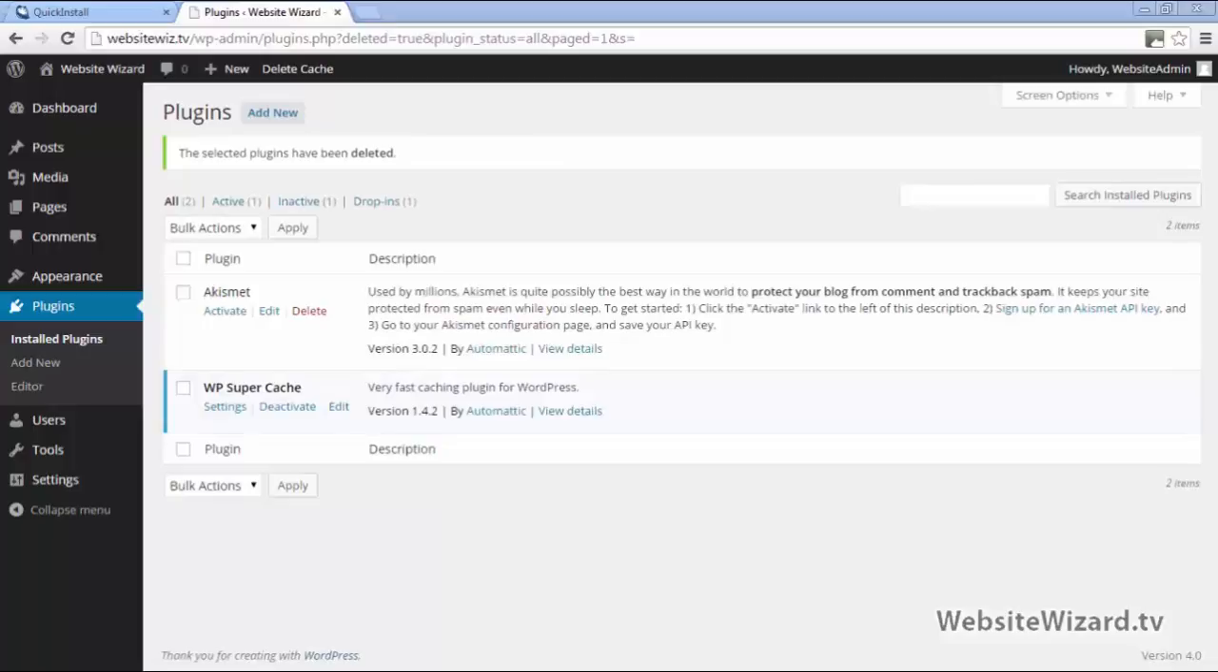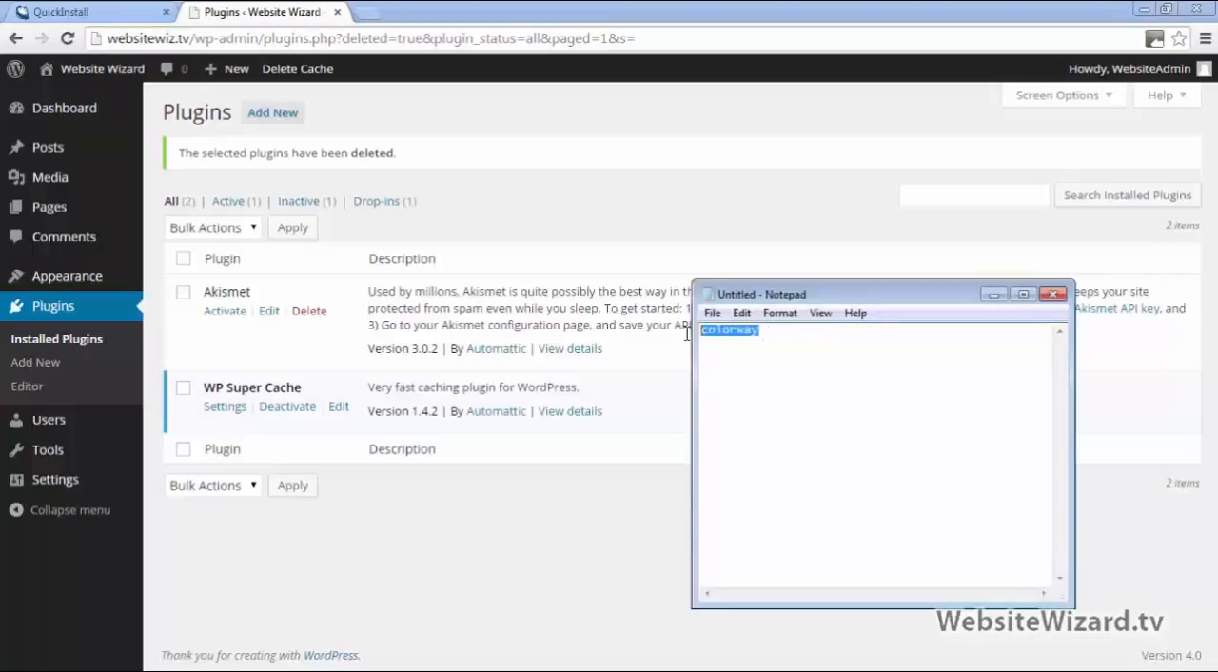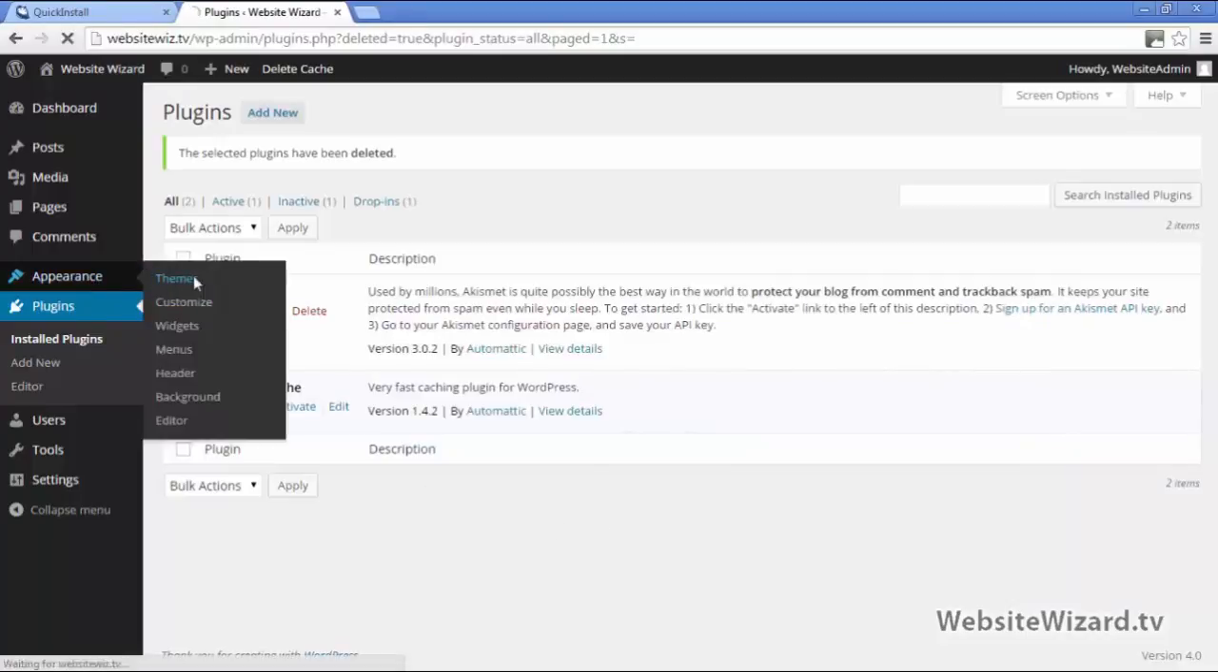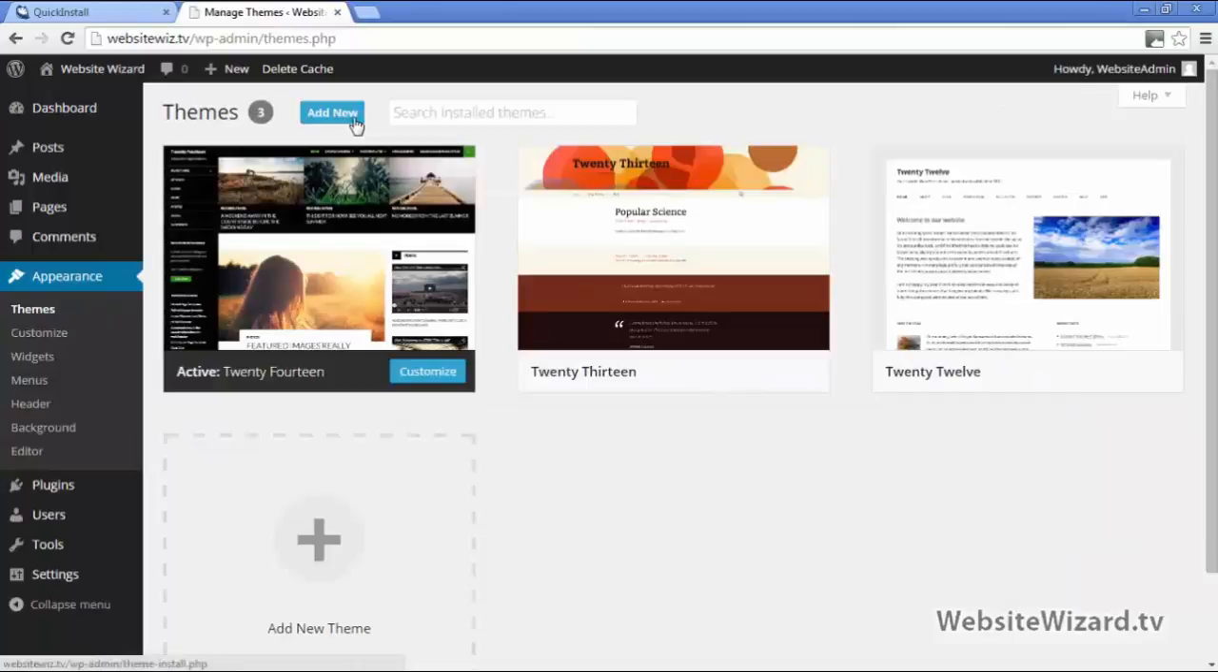So the first thing we want to do here is install our theme. And we're going to be working with the Colorway theme. So this is how you spell the theme here. So what you want to do then is come on over to Appearance here and click Themes. And then click on Add New at the top here.